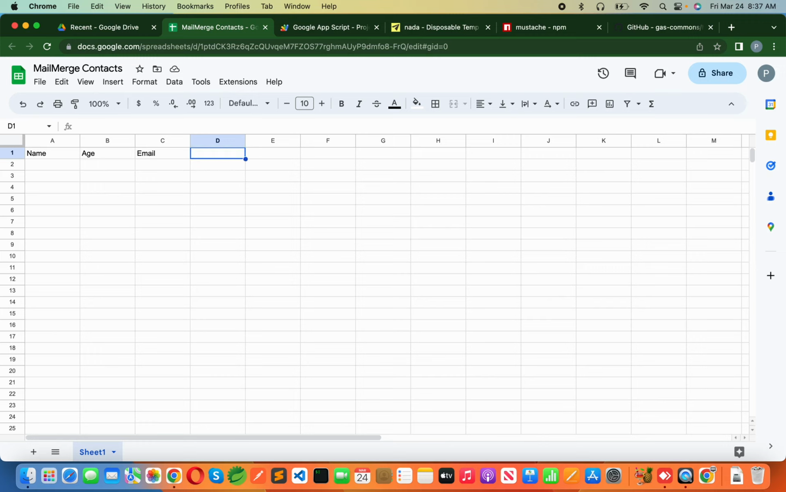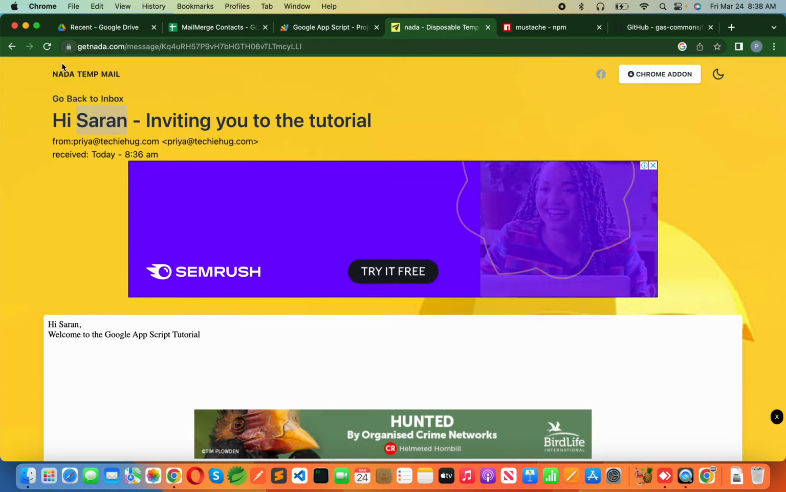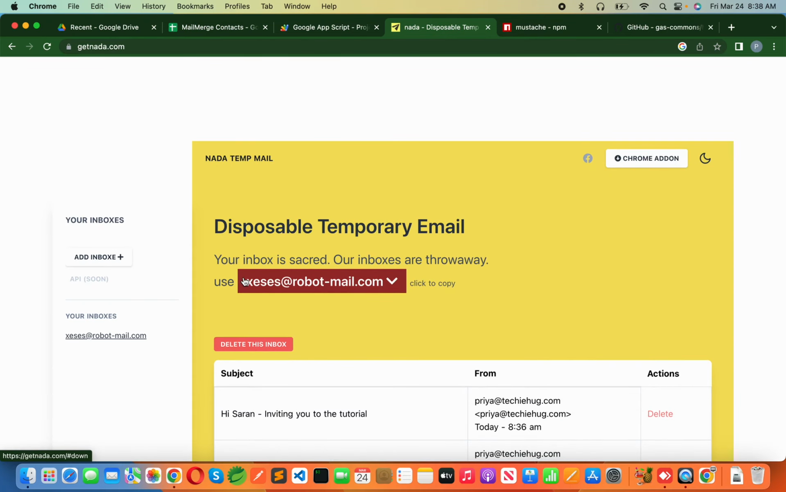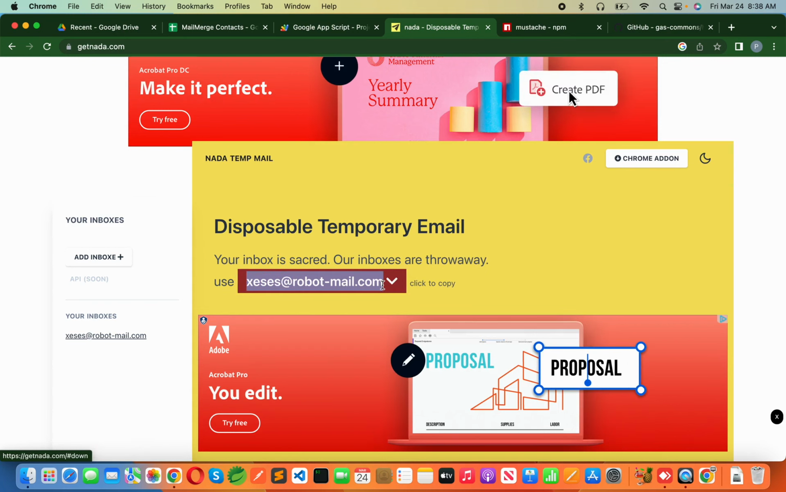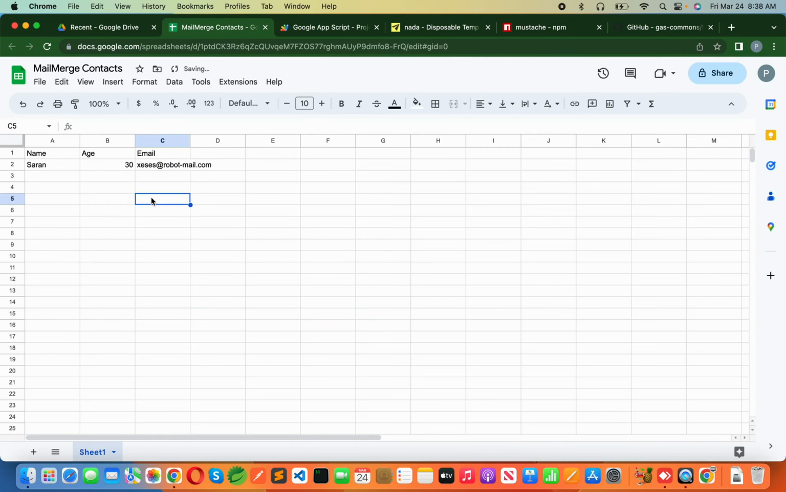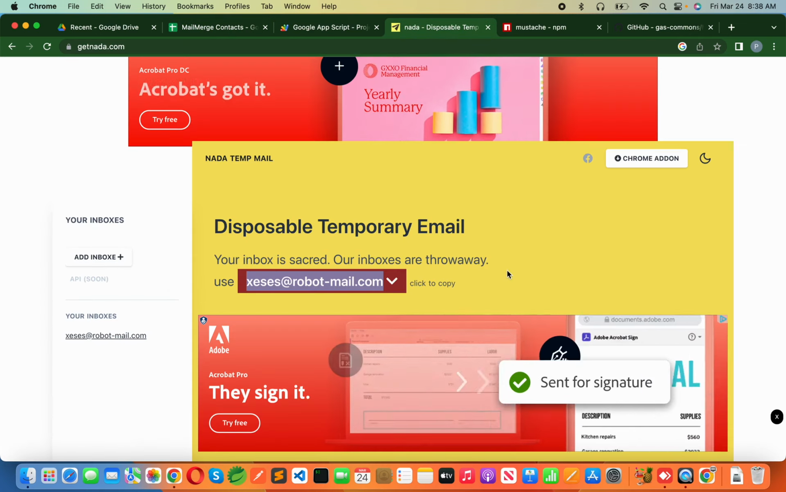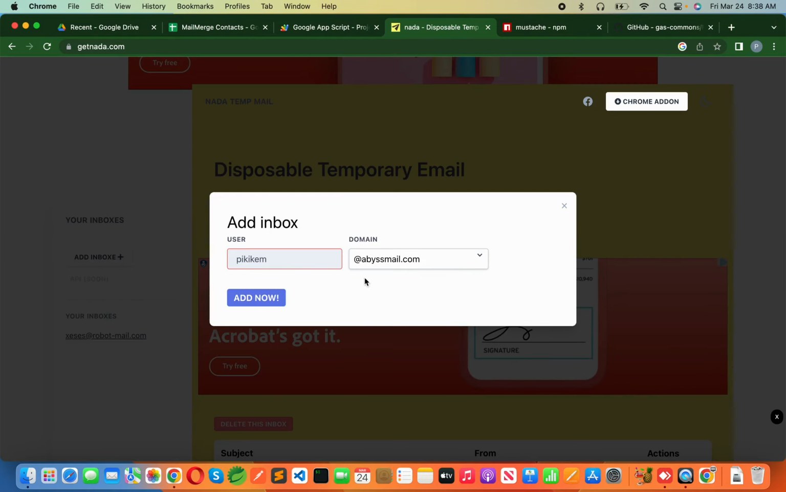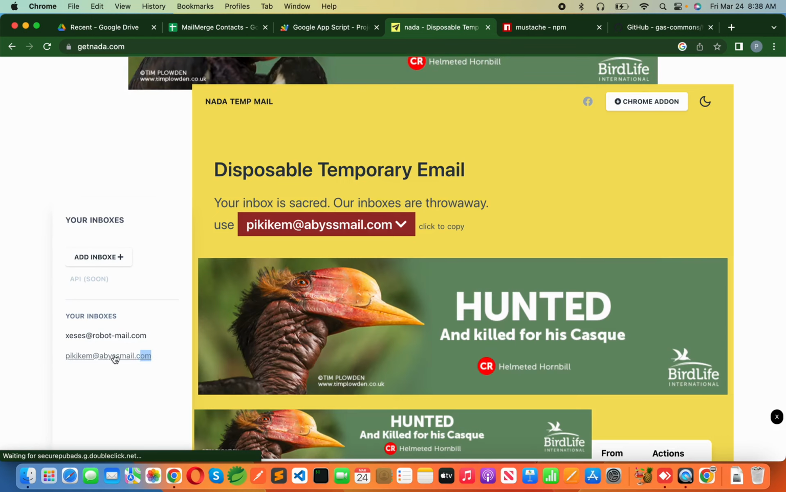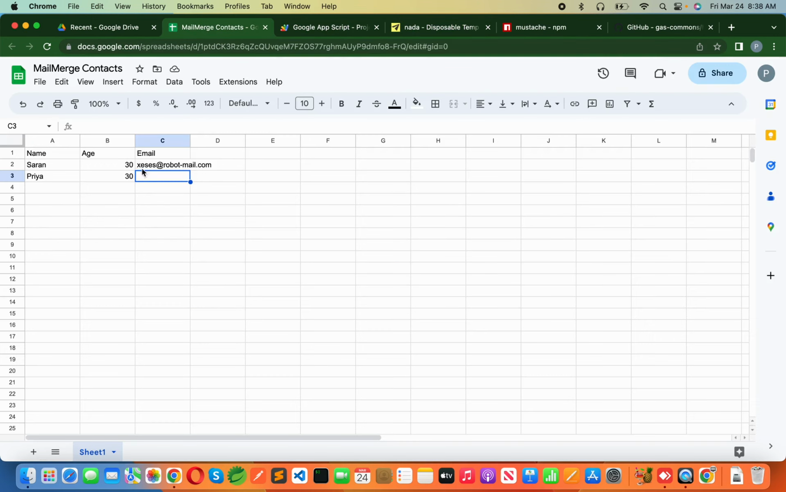For now, just as a use case, I'm putting a very few variables here. Let's type some name, age 30, and my email ID is the one I copied here. I copy this and paste here, and let's say I type Priya, and age is 30, and I'm going to get a few more inboxes. Okay, it gives me one more mailbox. Copy this and come here and paste.